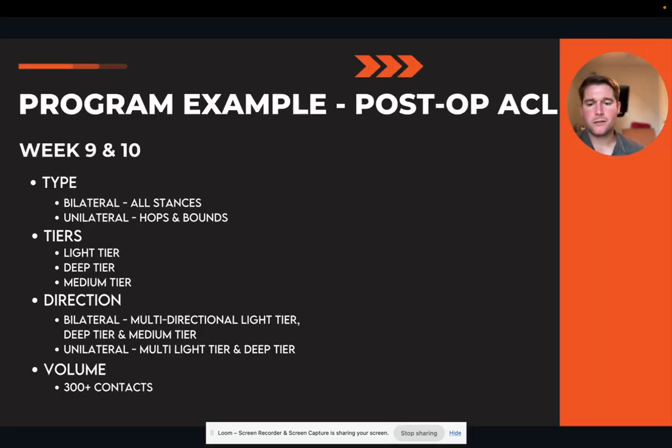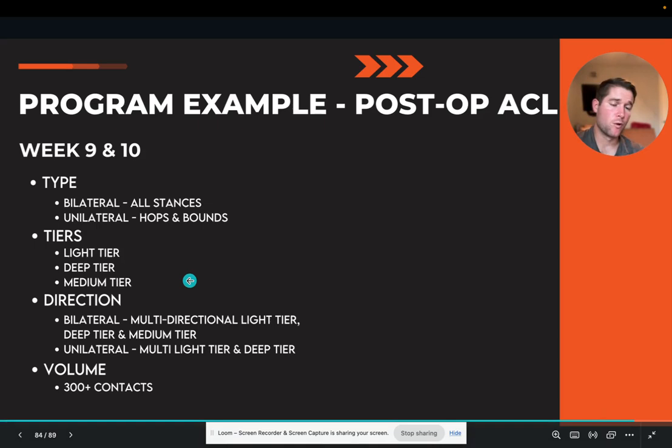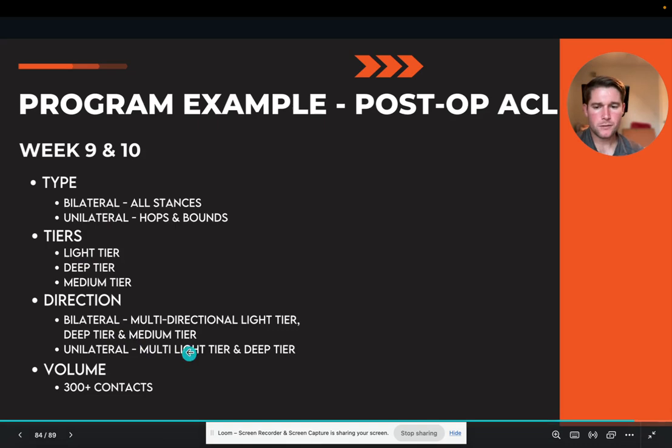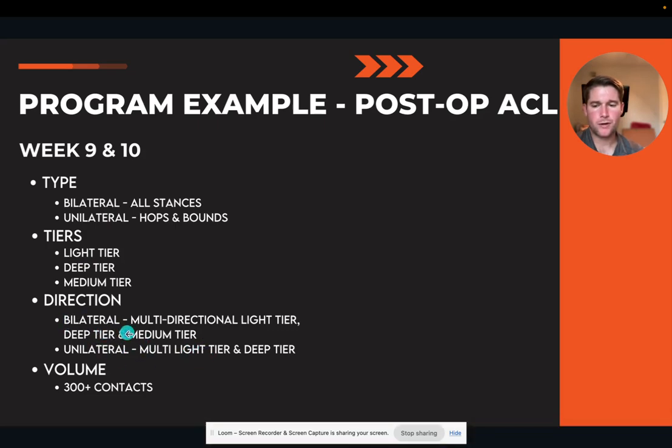9 and 10, now we're starting to incorporate more of our medium tier. And from here on out, so now he would be about week 17, week 18. This is where from now and moving forward, we're going to be really maximizing this medium tier and maybe using a light tier as more of a warm up. And so our unilateral direction wise, we are multi-direction for the light tier stuff.